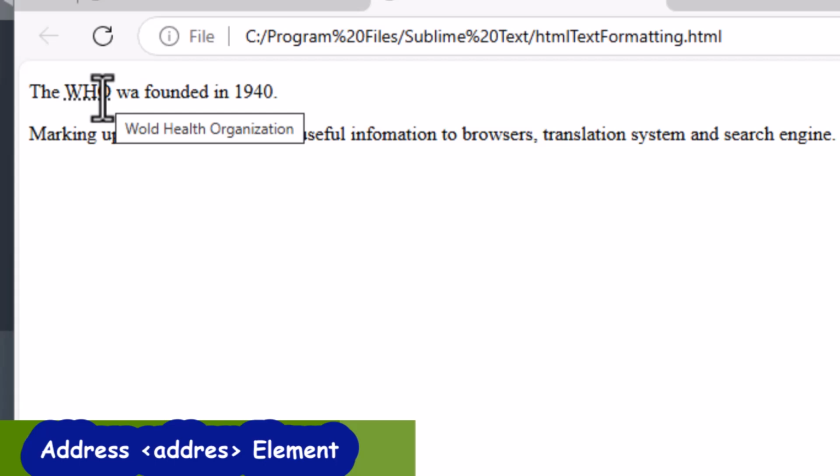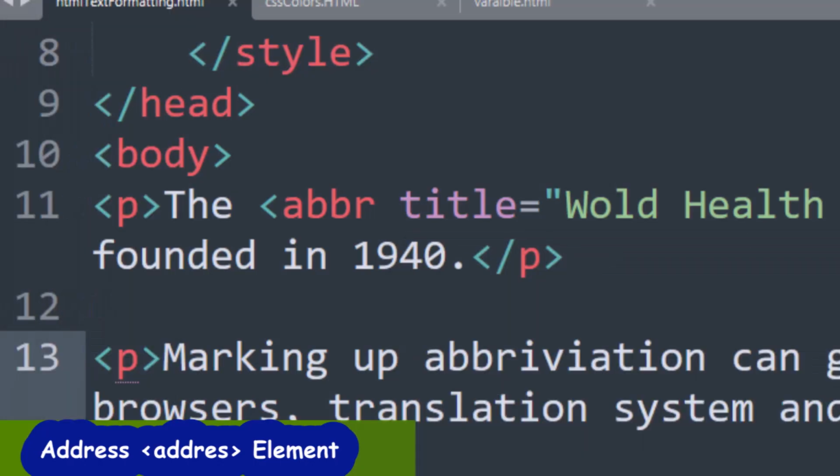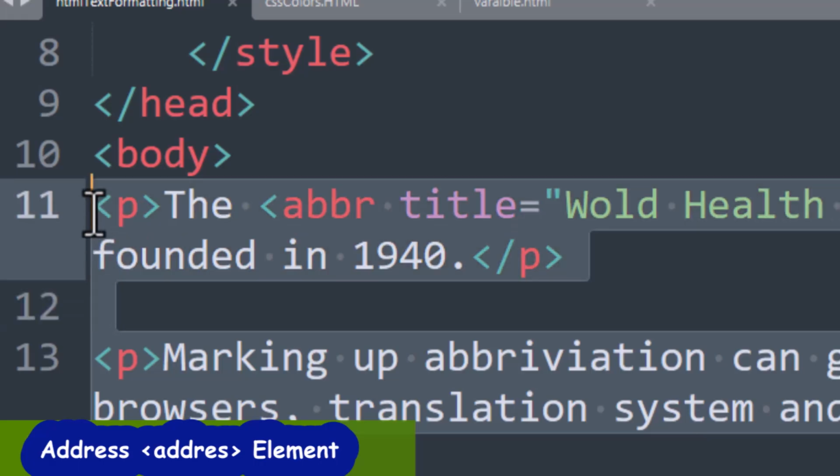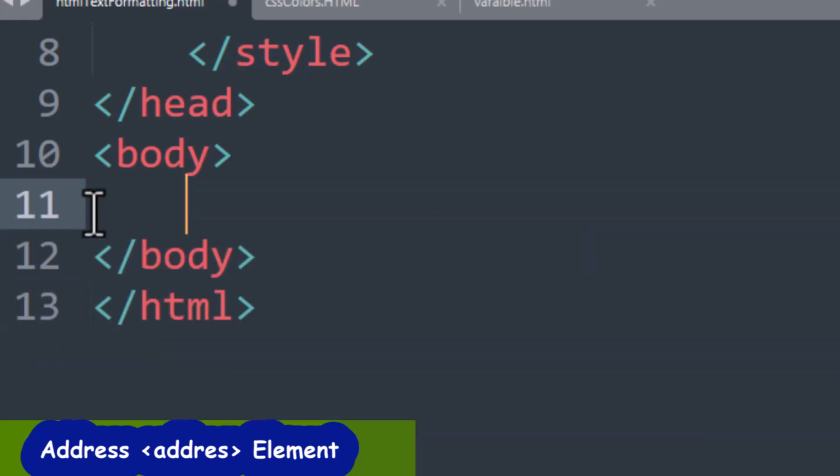So let's do it. Okay, I'll just minimize this. Let me just move this. So I hope you have understood the abbreviation tag. So let's do the address tag.